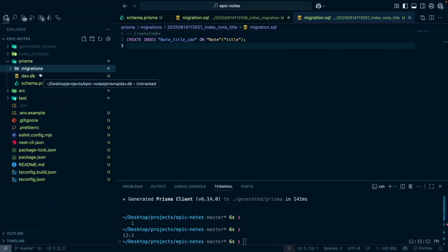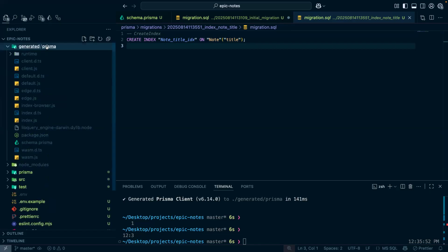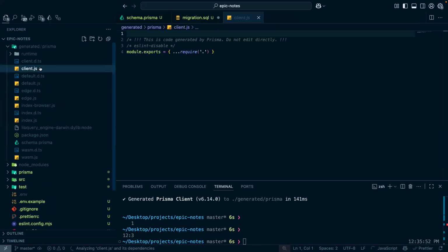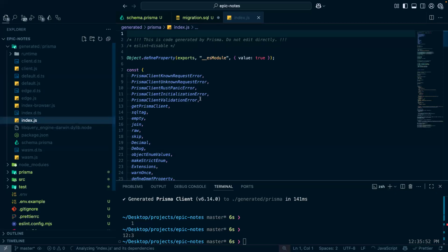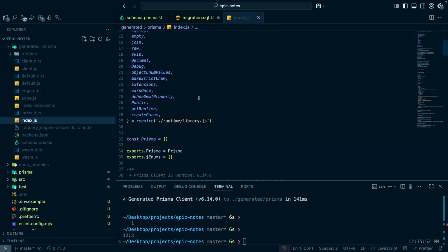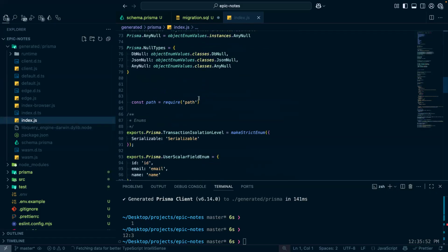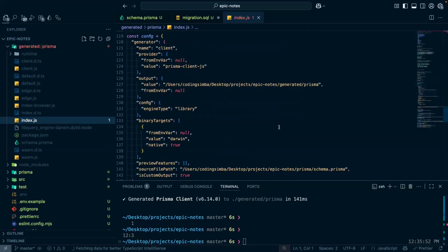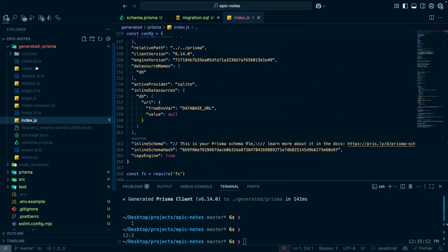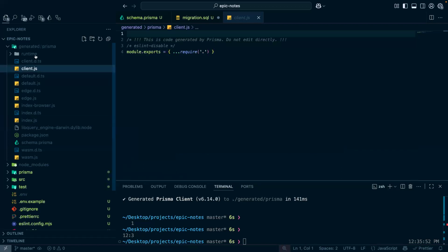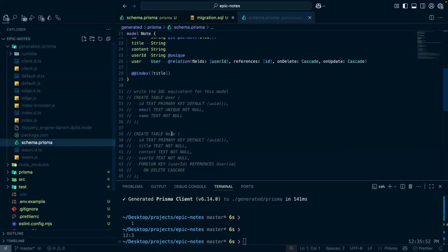Awesome. Great. Now, if you look at generated Prisma, if you come to client.js, default, index. If you come to index.js, you look at all of these things. There's something I want you to actually see, schema Prisma. This is our schema right here.